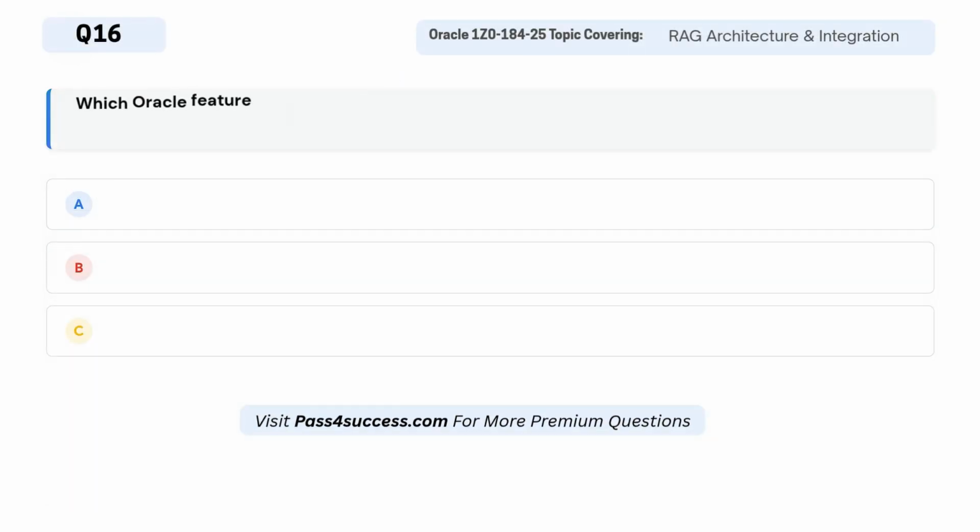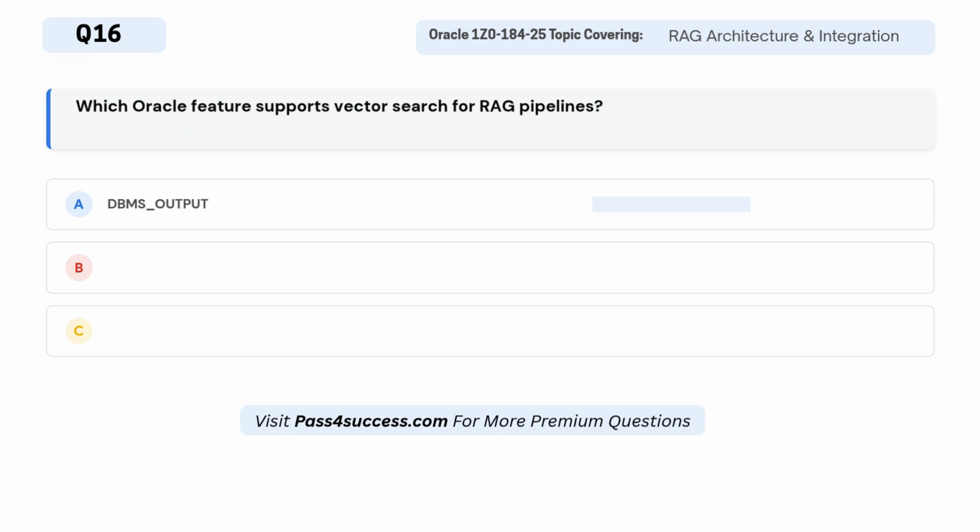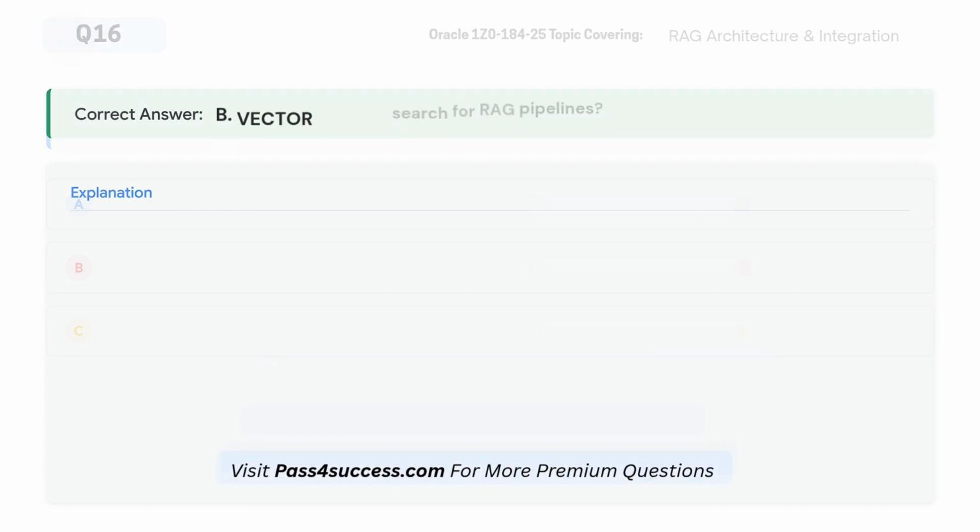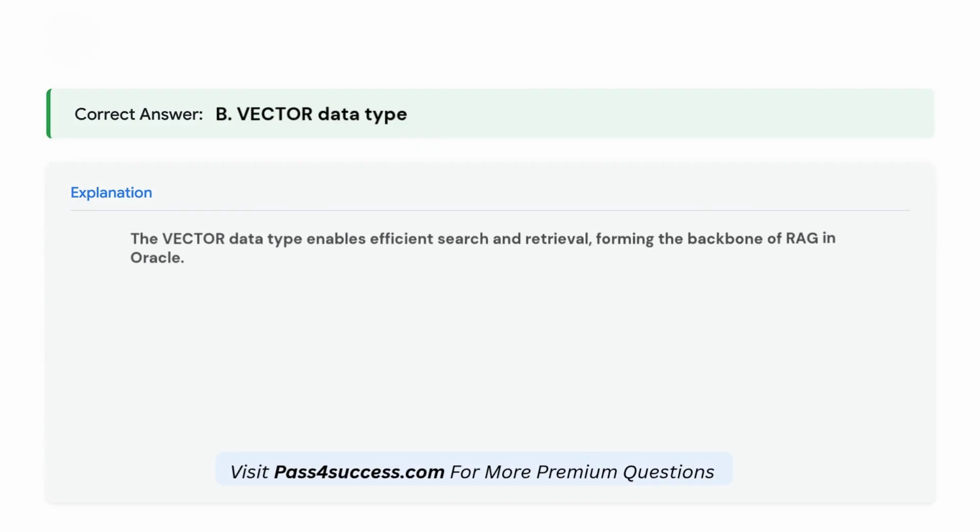Let's wrap up the RAG section. Which Oracle feature supports vector search for RAG pipelines? A. DBMS_OUTPUT. B. Vector data type. C. UTL_FILE. The correct answer is B. Vector data type. The vector data type enables efficient search and retrieval, forming the backbone of RAG in Oracle.